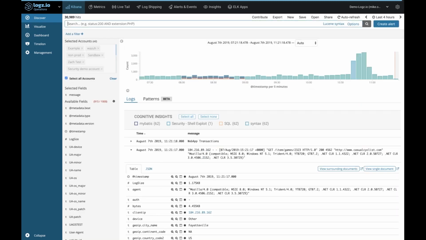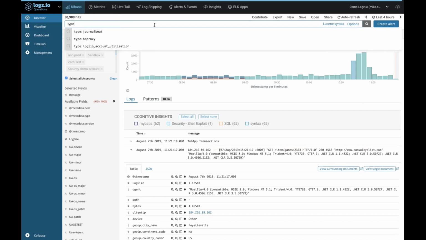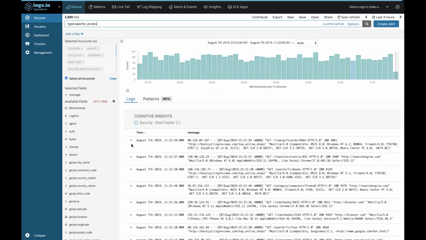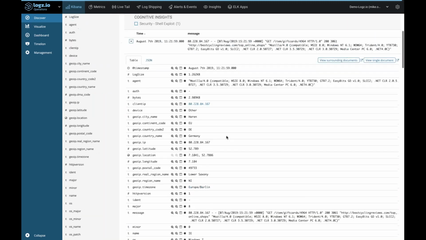In order to search just for my Apache access logs, the first thing that I'll do is enter the field name and then a colon. This can also be an equal sign if that's easier. And we'll set that as equal to apache_access. And unsurprisingly, the relevant results are going to be returned there.